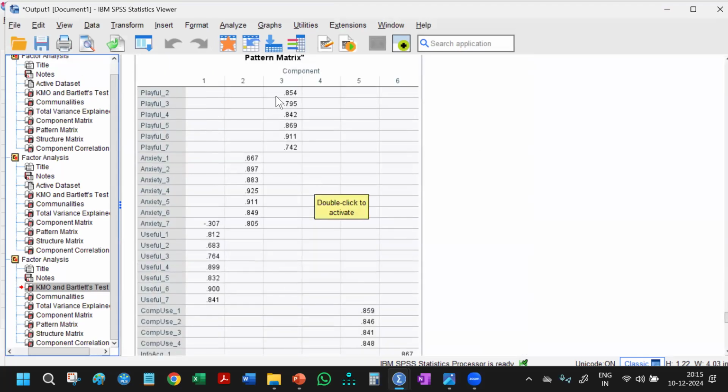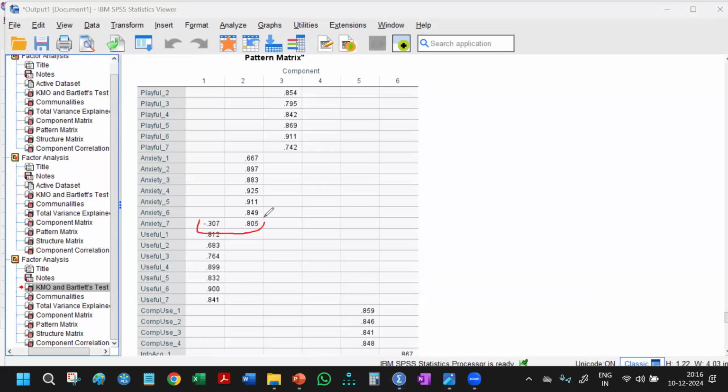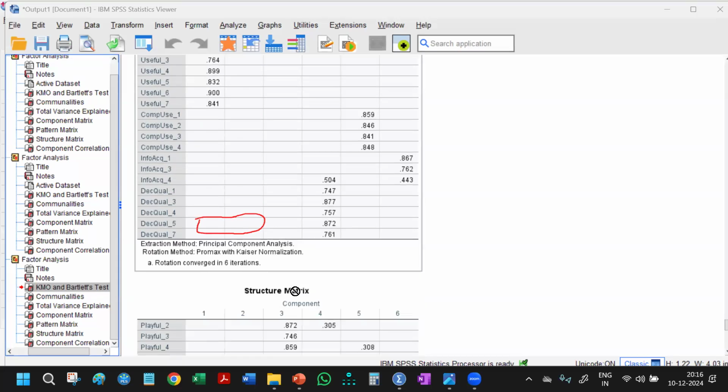Yeah, pattern matrix, if you look at this side is fine, all the playful items loaded onto the playful factor, all the anxiety items loaded on the anxiety factors except this one. We have one negative loading, another is positive loading. We'll talk about that later. And then we have all the compuse loaded onto the compuse factor, all good.